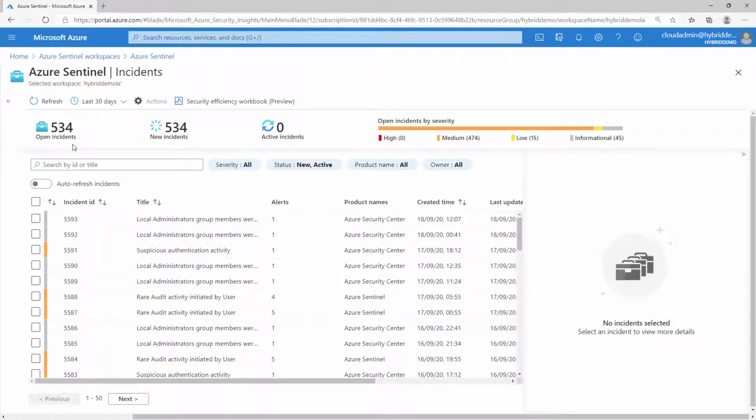So here you can see I've got 534 open incidents. They're all medium. And I've got a number of different types of incidents here. I've got suspicious authentication. I've got rare audit activity. And these are all generated from a number of data connectors and queries and threat analytics that is built into the background of Azure Sentinel.